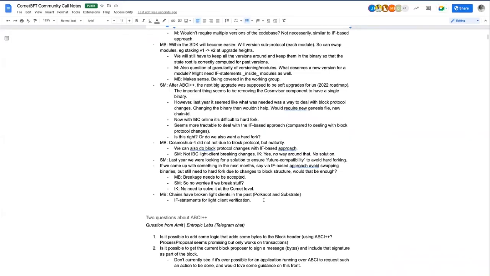How are breaking IPC client upgrades done right now? Has there ever been one? From my understanding, I don't think so. They're working on upgradability right now. Okay, so actually, the fee middleware is a good example.